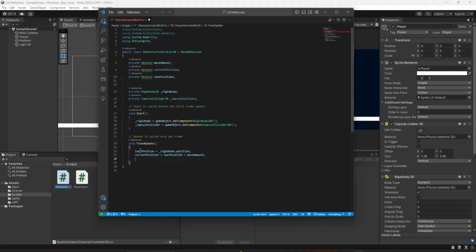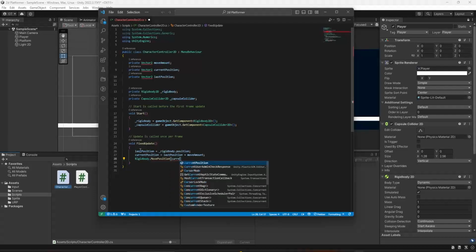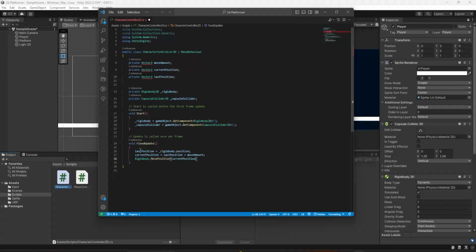Then also I need to get the rigid body. So I say rigid body dot move position, which is the current position. Lastly, we say the move amount is equals to the vector 2.0.